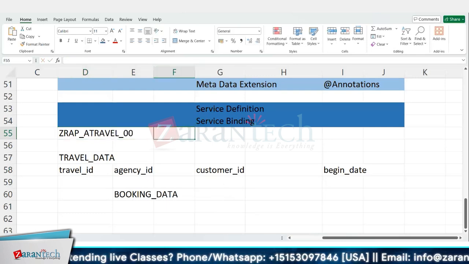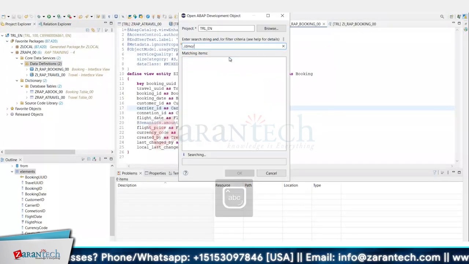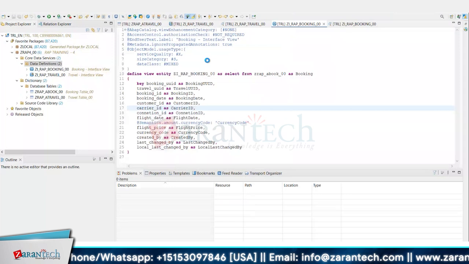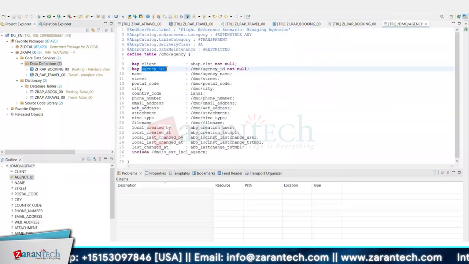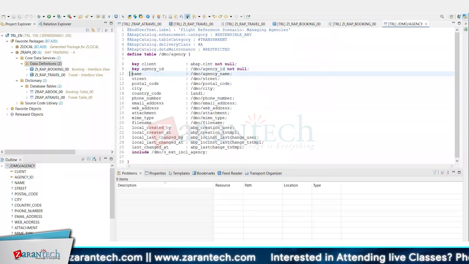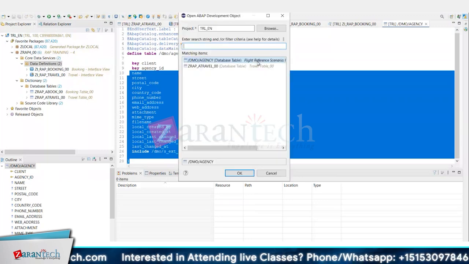Similarly, for agency also, we have a table, /DMO/agency, I think. In this table, agency ID is the key field, and there are agency name, agency street, agency postal code, city, country code, phone number, MIME type to images. So a lot of fields are there in this agency table. I don't want this. Instead of that, SAP has provided one view on this agency table.